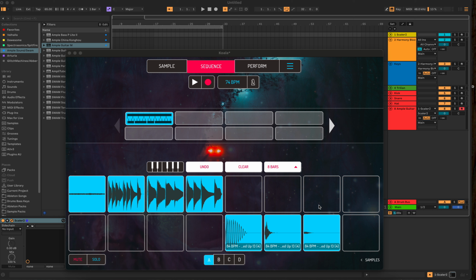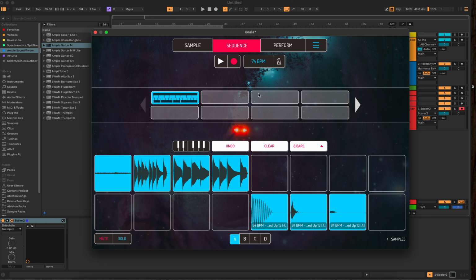For instance, Omnisphere, Trilian, Keyscape, Arturia V Collection, Spitfire Audio pianos. All of those are just higher quality instruments that I like personally using. Also, a few other things like Glitch Machines and even some of my Ableton Max for Live plugins can all be used to record into Koala.